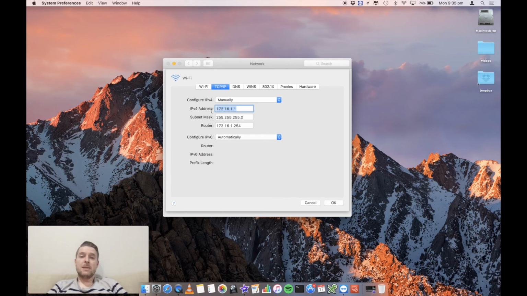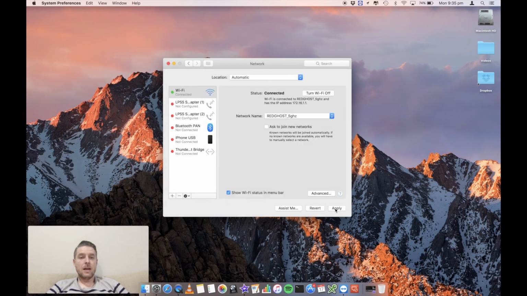But those are the simple steps on how to set that up. Once you've put it in, click on OK and Apply, and you are good to go. And that will be how to set up a static IP on macOS Sierra.